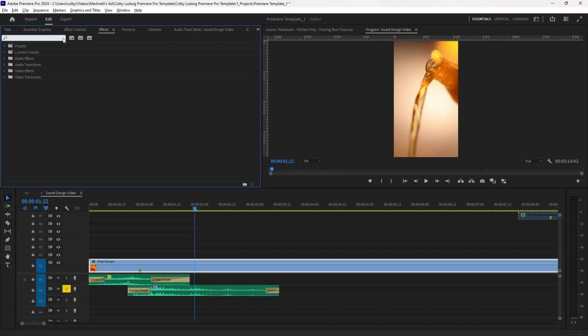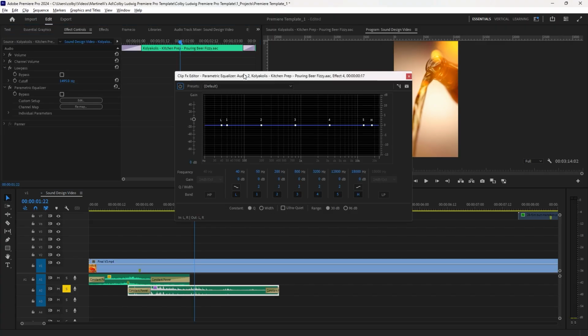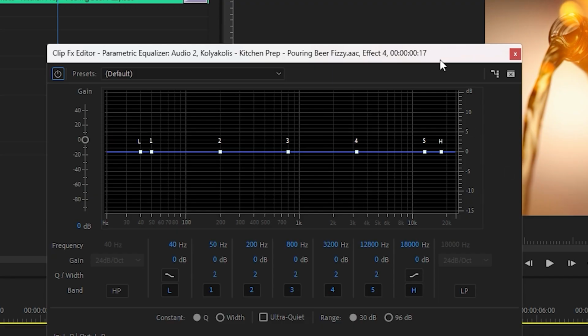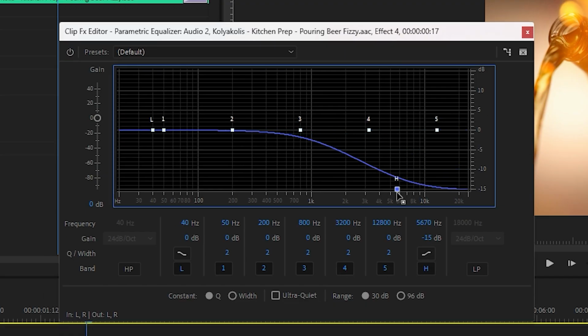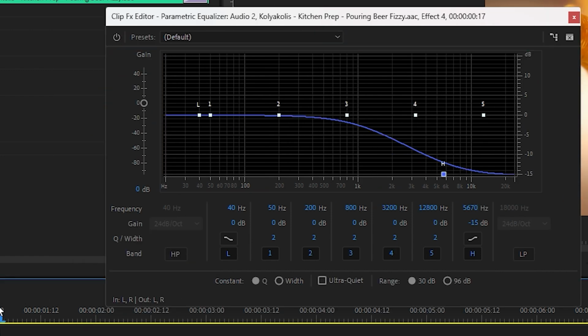I'm actually gonna go into my effects panel and search parametric equalizer. This allows me to manually adjust all the different frequencies from low all the way up to high. So I'm actually gonna go ahead and go to the high section and take out a lot of those, and this is what that sounds like. By adding those sound effects, that actually takes me to my third hack.